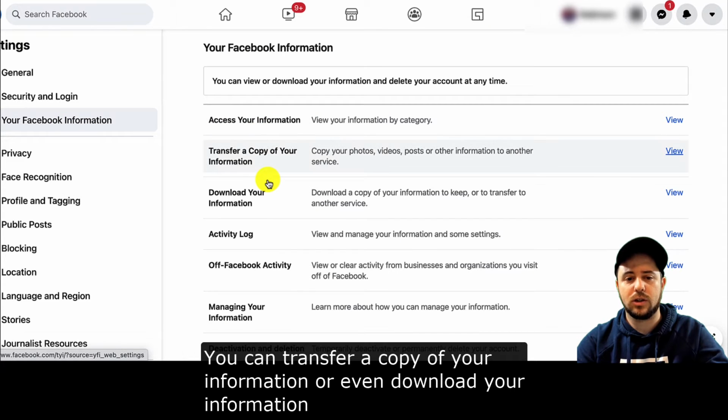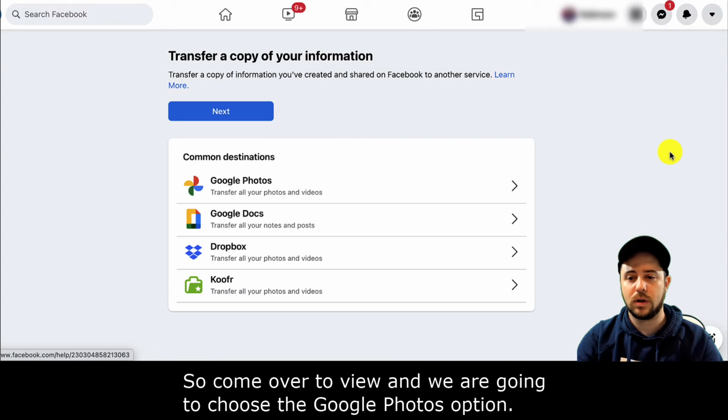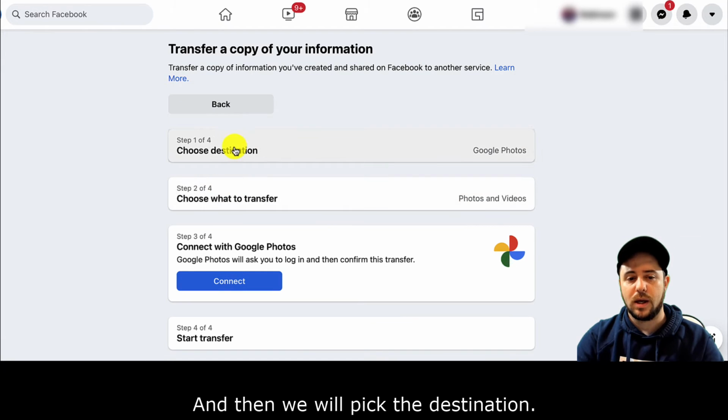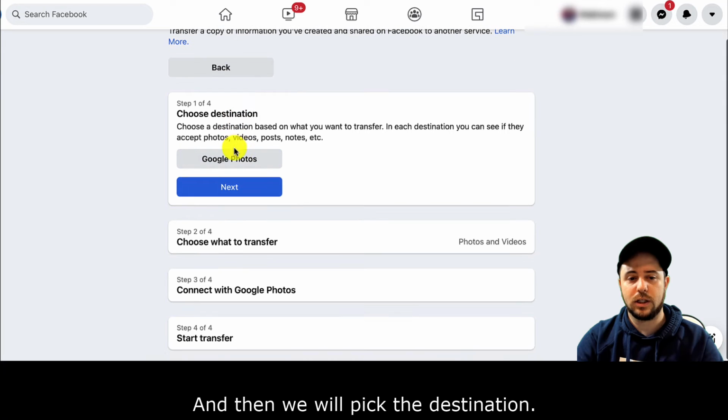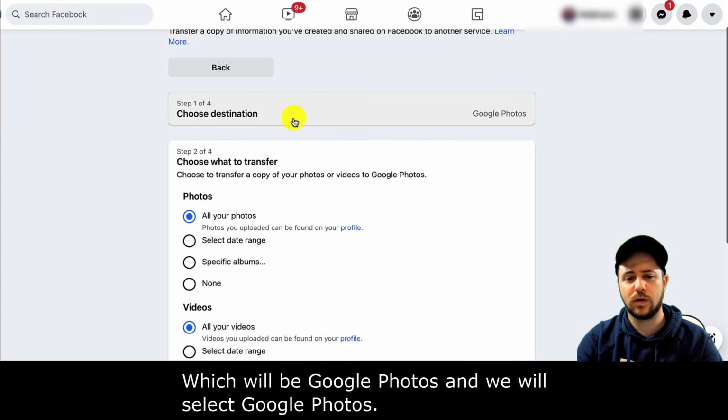You can transfer a copy of your information or even download your information. What we're going to do today is transfer a copy of your information. So we'll come over to view, and we're going to choose the Google Photos option. And then we will pick the destination, which will be Google Photos, and we will select Google Photos.